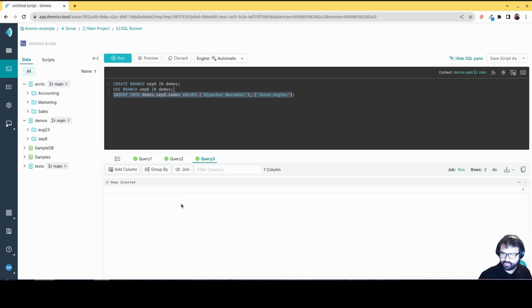Now just to prove to you that I've made these changes solely on the branch, here's what we're going to do. First off, we're going to query from names, select star from names. Okay, and again, since our context is set to main, this is always where the SQL runner starts. I can change the context using those use commands, but this is always the starting place. So it's starting from main.